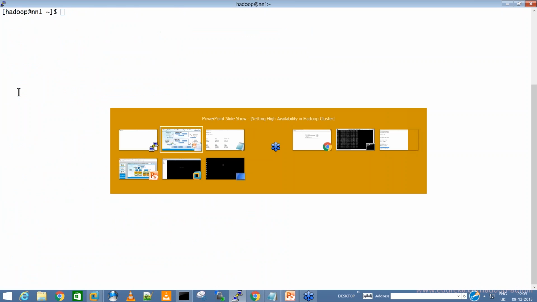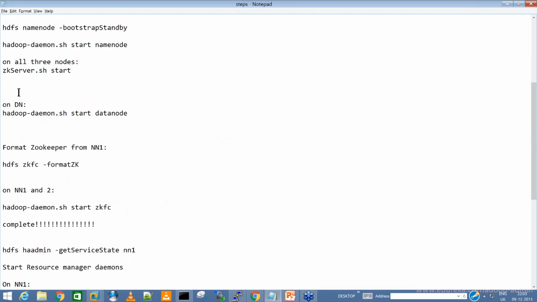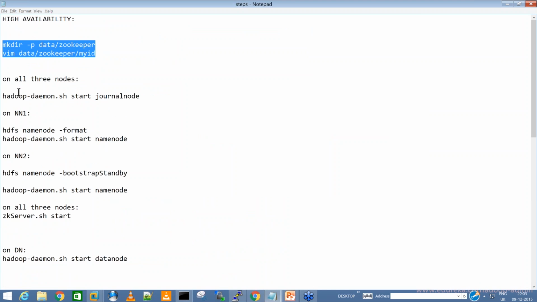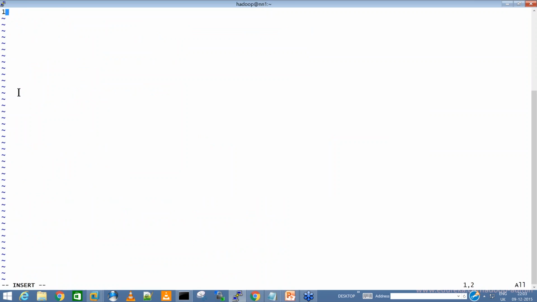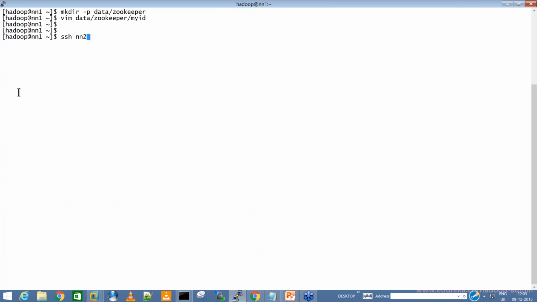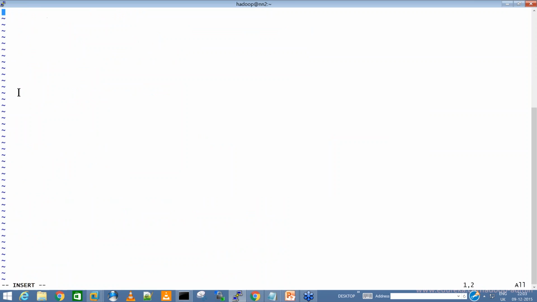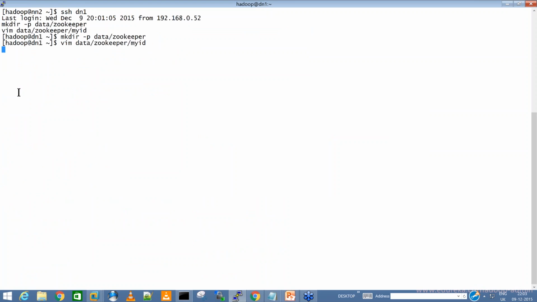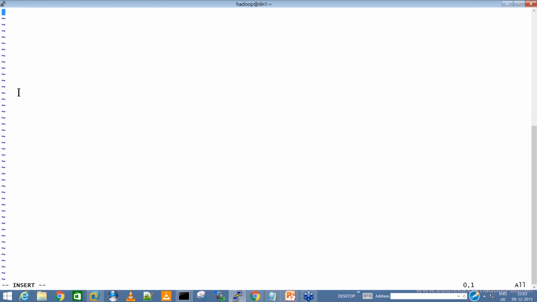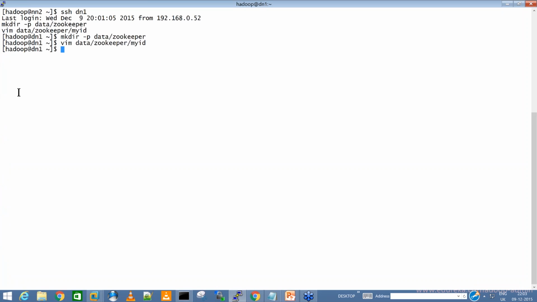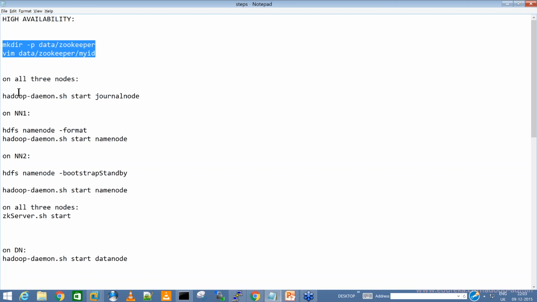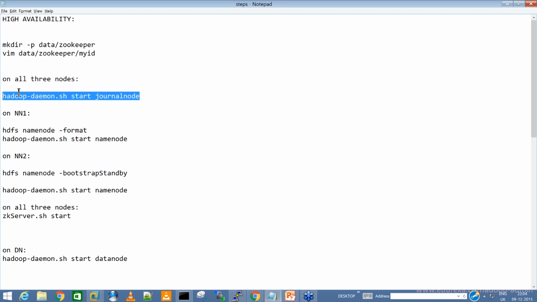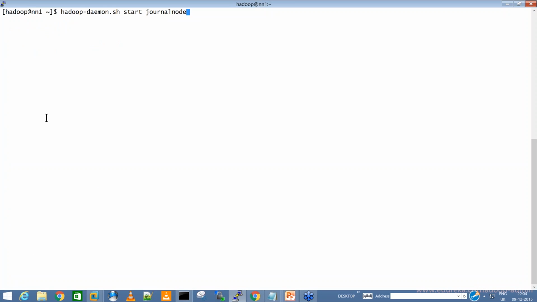So if we want to start all this scenario, a whole lot of steps are there. We need to first create our ZooKeeper servers. So I'll create 3 ZooKeeper servers here, as I said. And now these are some of the steps. The first step is to start the journal node. So I'm going to start the journal node on all the 3 machines. This is my journal node 1.